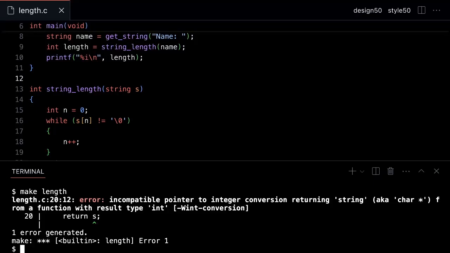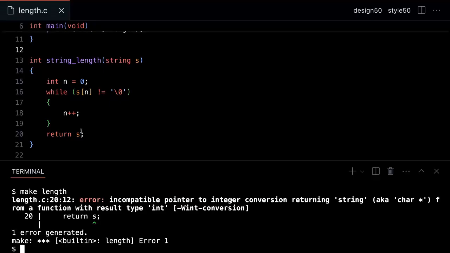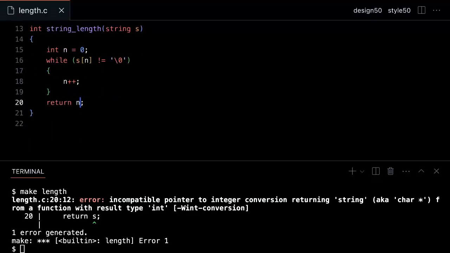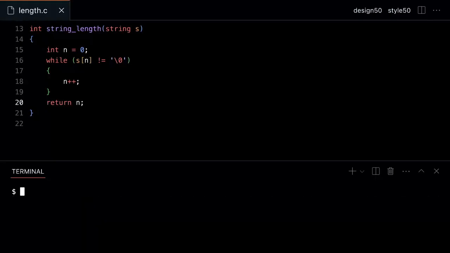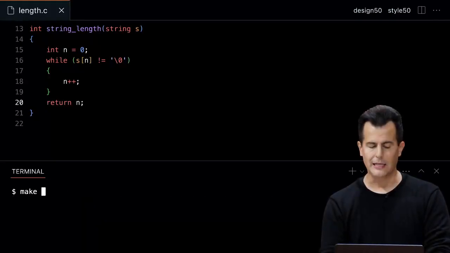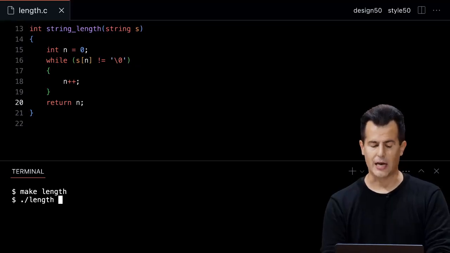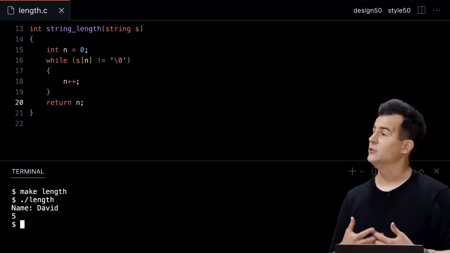What did I do? I don't want to return s. I screwed up. I want to return n, which is the number. s is the string. So that's what it's saying here. And we'll come back in a couple of weeks to what these words like pointer and conversion mean. Make length. There we go. ./length, DAVID. I still get 5.